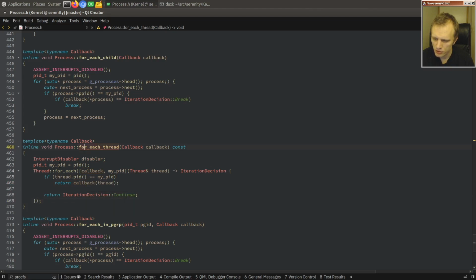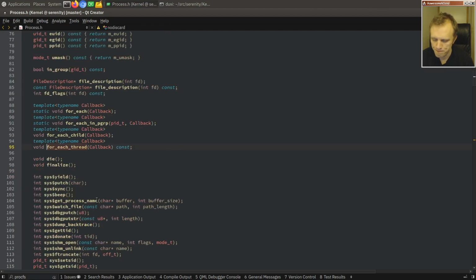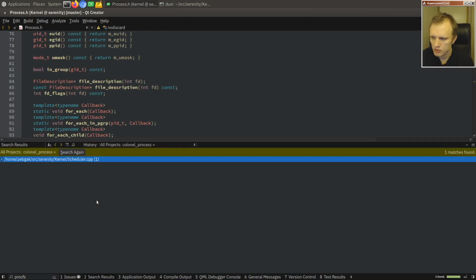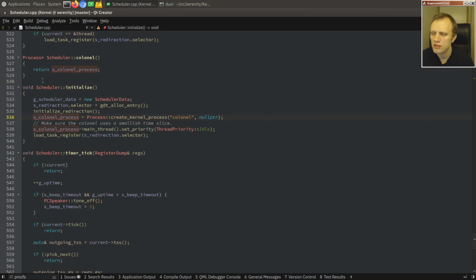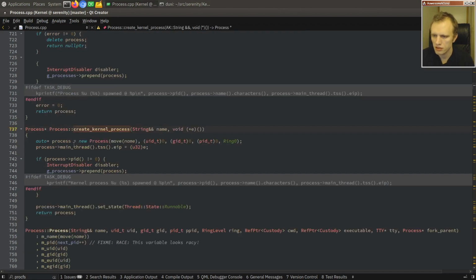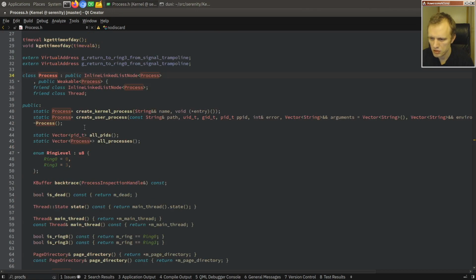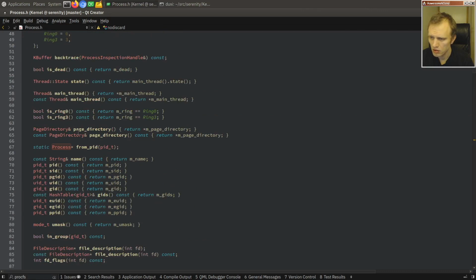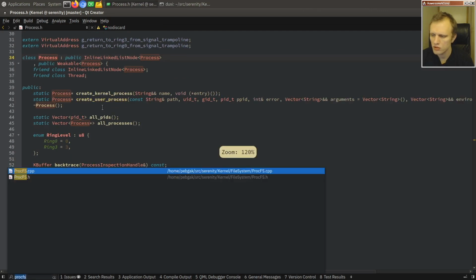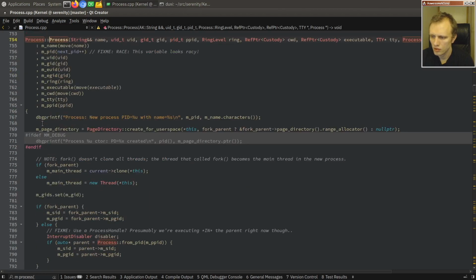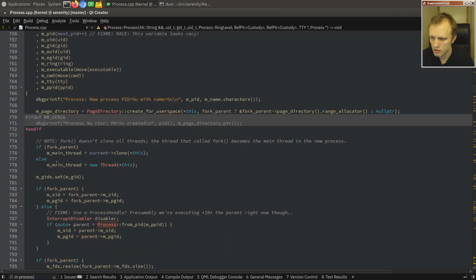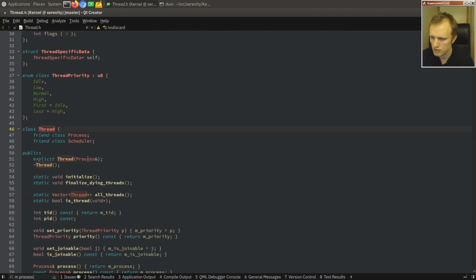So this is how for each thread works. It just iterates over the global thread list, looking for any thread that has a certain PID. So where do we make the kernel process? In scheduler initialize. We make the kernel process, and that does create a main thread. But what's its PID then? If we look in the process constructor, where do we create the thread? Right here, new thread, this. Okay.